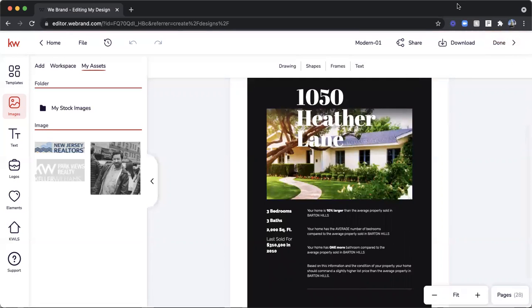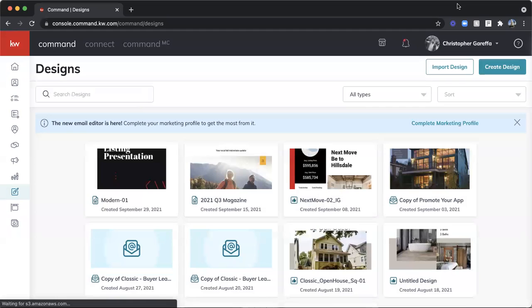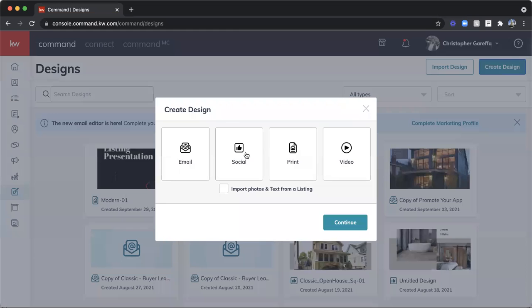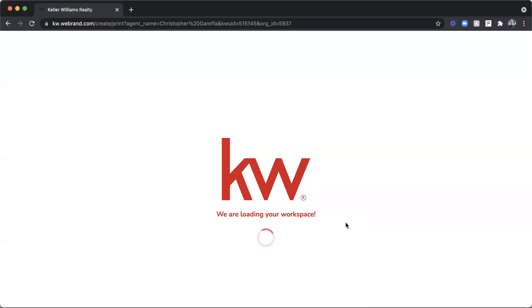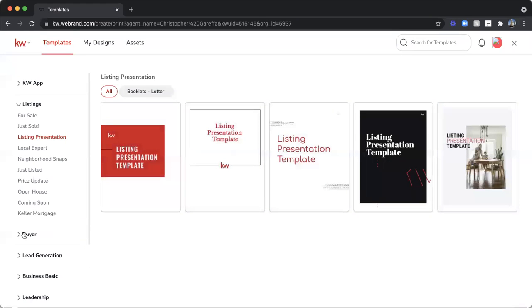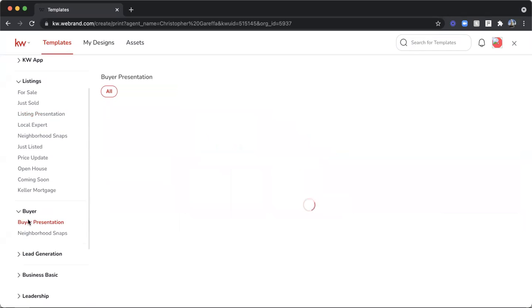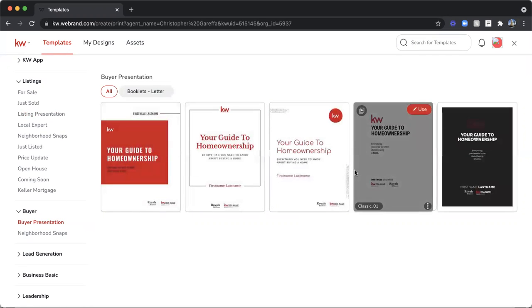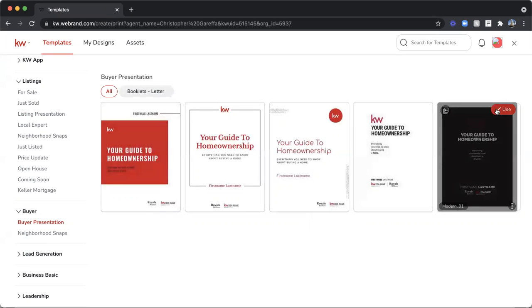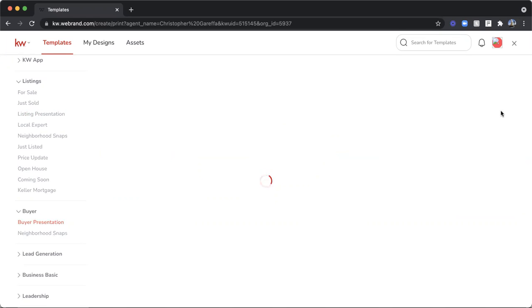So if I could just go back and hit done again. Now, the same way that I did this listing presentation, I can do the same exact thing for the buyer presentation. There are templates in there for the buyer presentation. I'm not going to have enough time to go through it in great detail, but let's pull one up. We're going to go to buyer, and then buyer presentation. The aesthetic for these presentations is almost exactly the same as the listing presentations. So let's hit use.